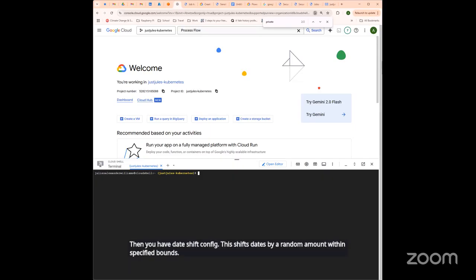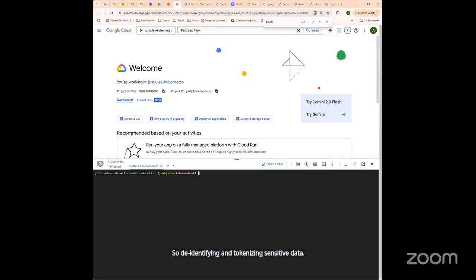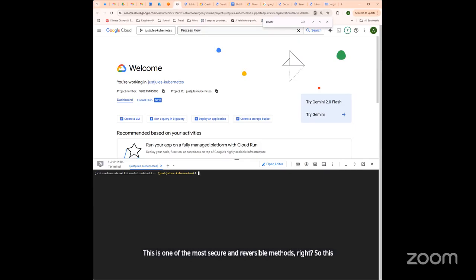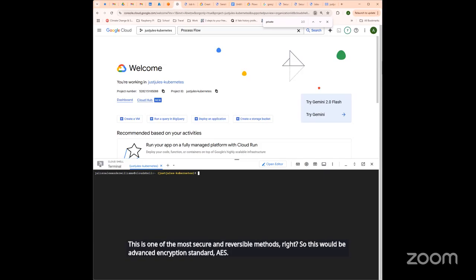So de-identifying and tokenizing sensitive data. So Cloud DLP supports both reversible and non-reversible cryptographic methods. For re-identification capability, you need to choose a reversible method. So there's deterministic encryption with AES-SIV. This is one of the most secure and reversible methods, right? So this would be Advanced Encryption Standard, AES, synthetic initialization vector mode, SIV. Well, SIVM, but it's SIV.